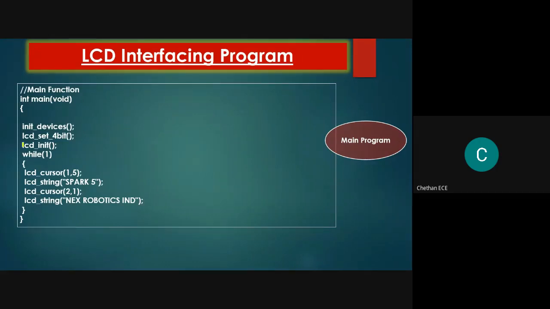And last, the main program. Here we are initializing the devices. Here I am calling the function to work the LCD in 4-bit mode. After selecting the LCD in 4-bit mode, I am deciding the direction and initializing the direction. And within a while loop, I wrote 4 important lines. LCD underscore cursor 1, 5. Okay, after that LCD underscore string Spark 5.